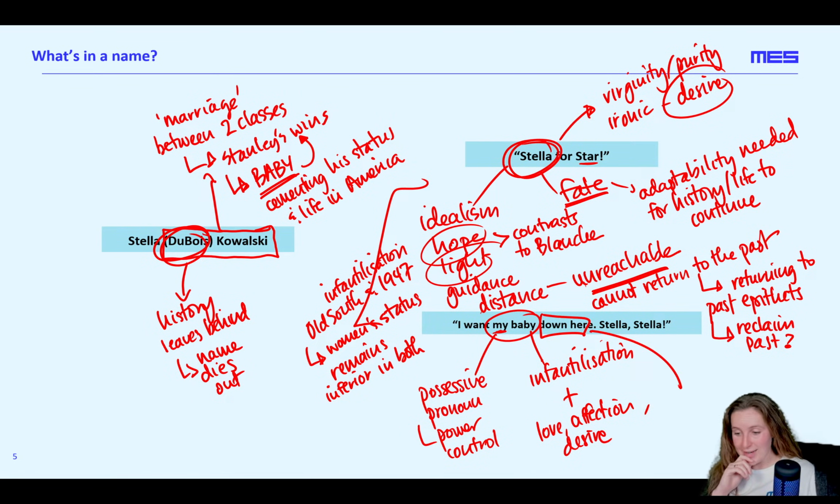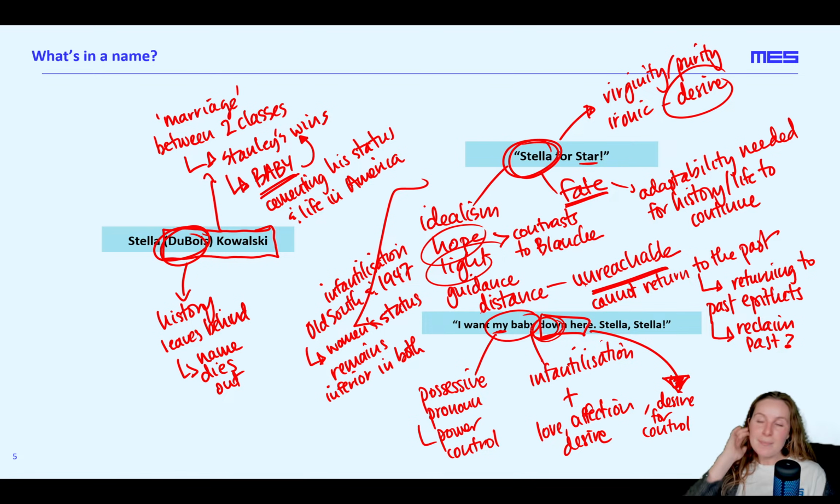But then we've got the "down here" as well, because though this isn't a command, "I want my baby down here," it is indicating his desire for control of where she is, his insistence, very demanding tone, even if it's not a command itself, but also this idea of down. "I want my baby down here," not up here. Tennessee Williams could very easily have played with ups and downs here, but he's always having Stella come down to meet Stanley. So this idea of bringing her down to his level.